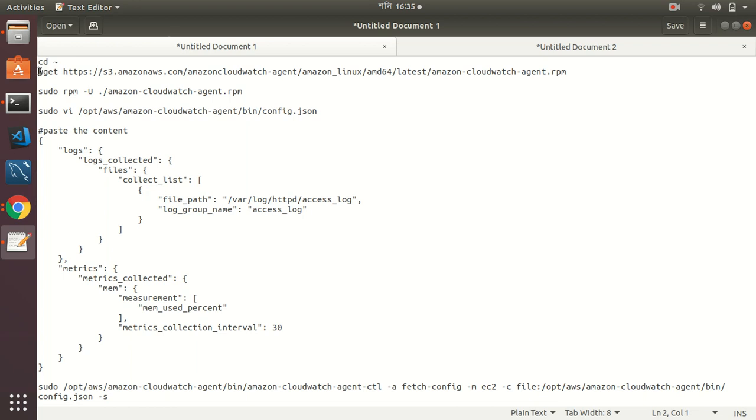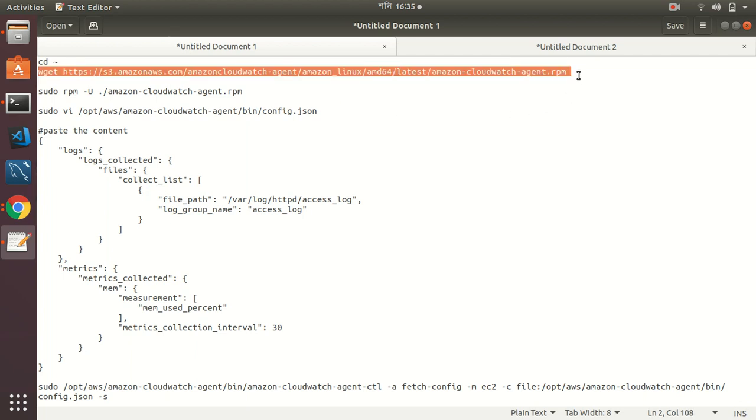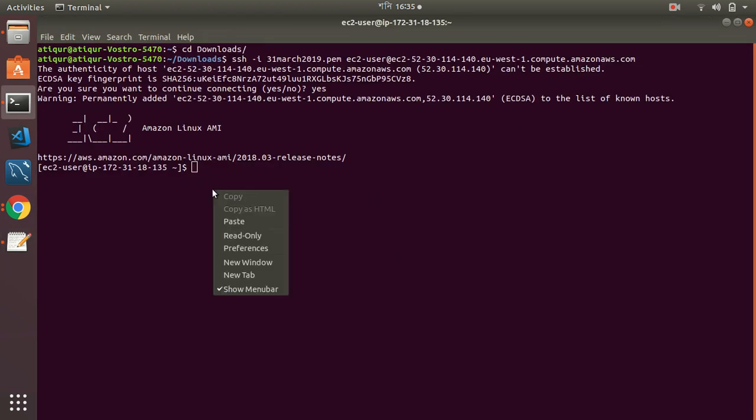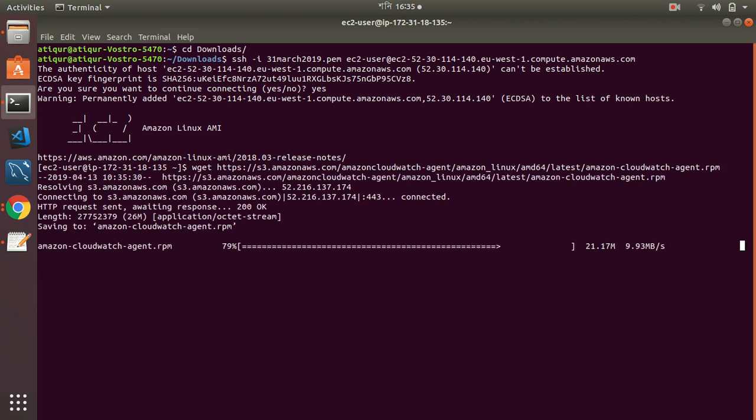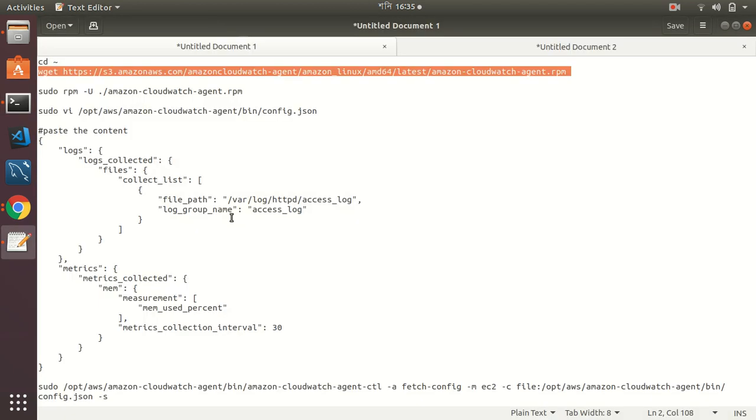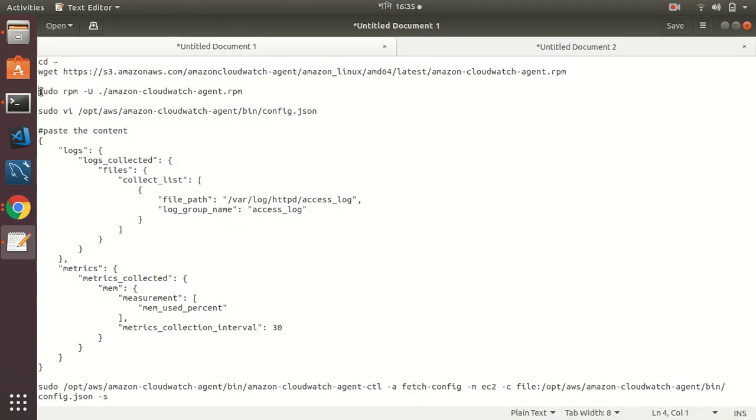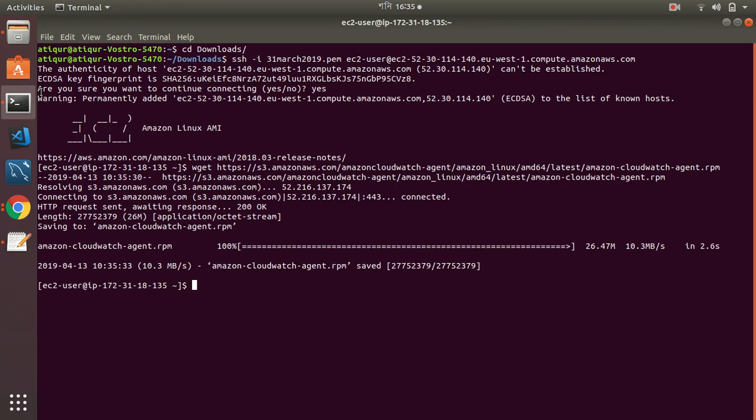So first a file needs to be downloaded. Let's download this file and paste here. Then I go to install that CloudWatch agent. I'm creating this tutorial for Amazon Linux. If you have a different platform, then this file should be different. But after that, the commands are the same. So you can ask me in the comment section and I can give you your OS-based file. So let's run this command to install the CloudWatch agent.